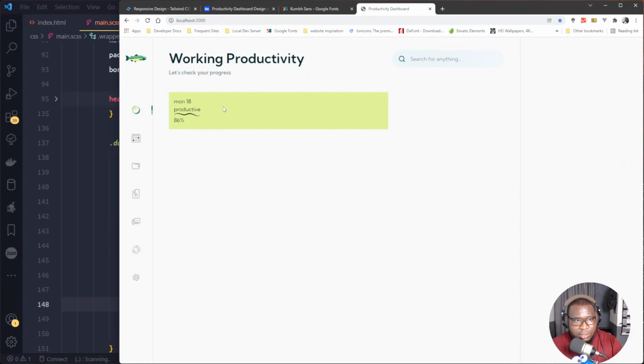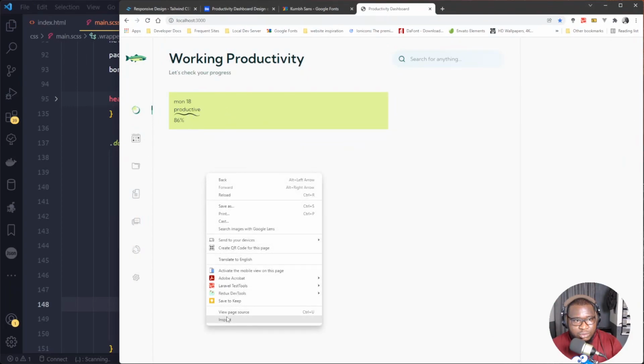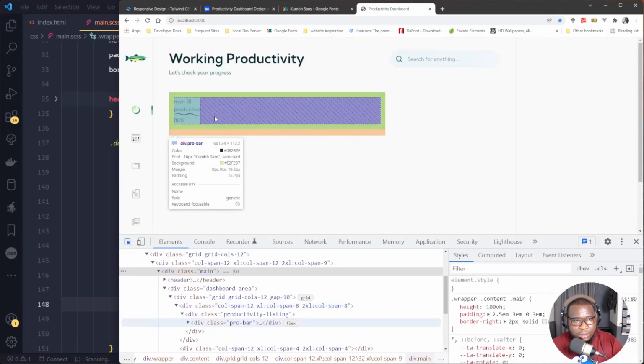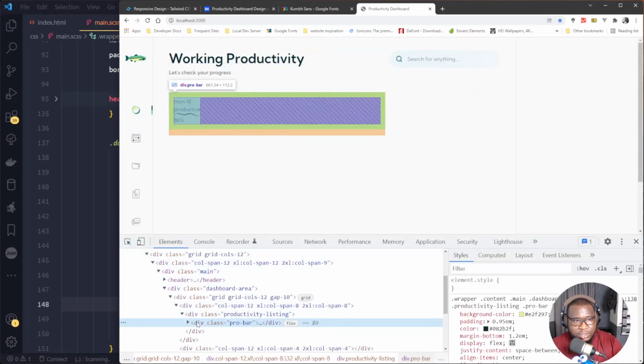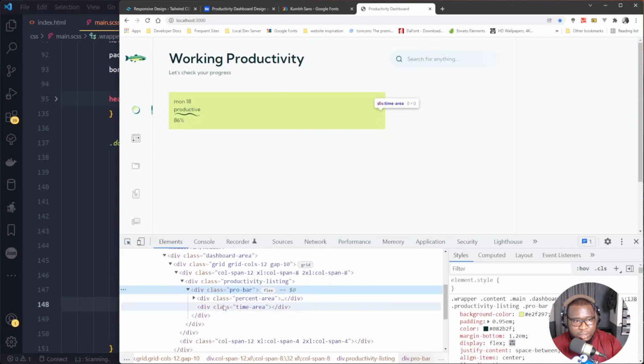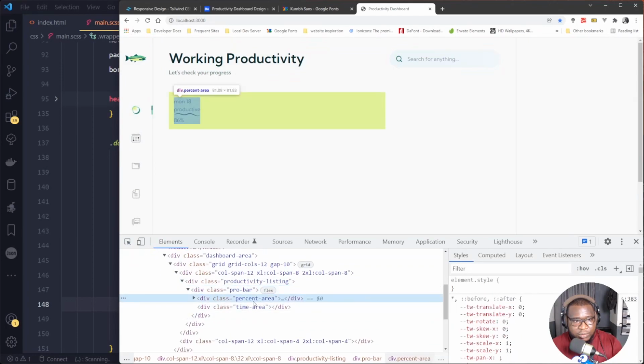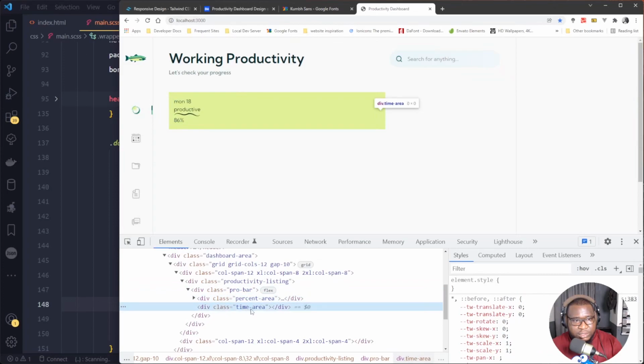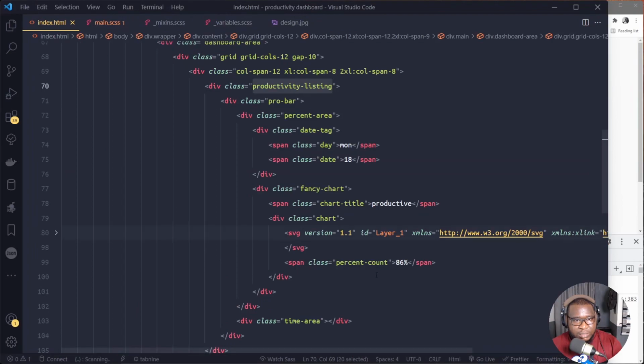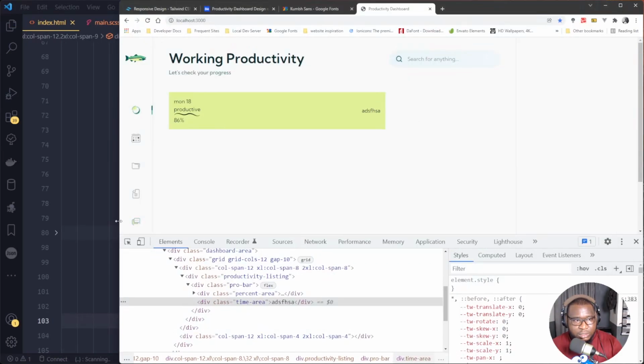Okay. So you can see what we did was just to separate this probar, this percent area from the time area. So by the time we don't put something for the time area now, this thing will come out somewhere here. Like if we come to time area, just type something quickly. See how it shows here. Okay.